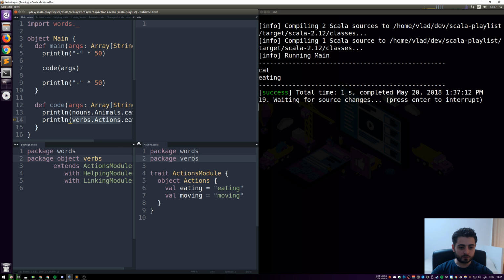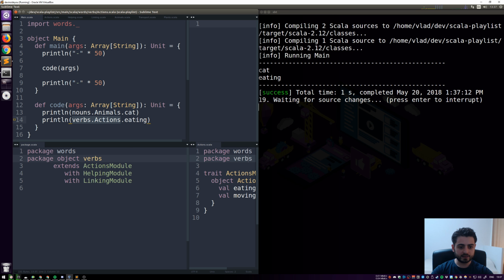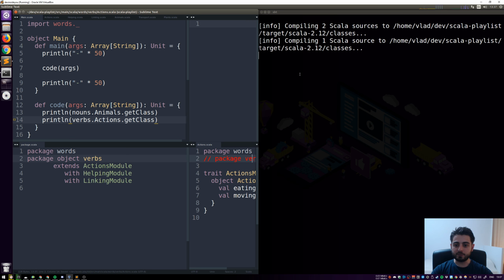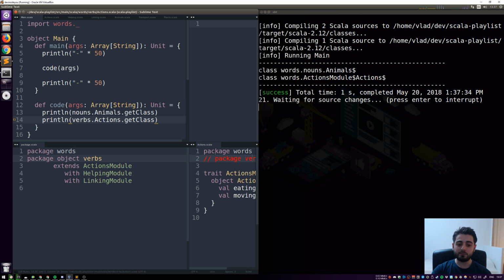Let me show you. If we go here, and instead of eating, let me do cat. So over here we're going to say get class. Over here we're going to do the same thing, right? So if we see the class of actions, now it's in words.verbs.actions module, right? And if we remove verbs like this, then it's going to disappear from here. But in our case, it doesn't really matter, right? Because we gain access to it not via the package mechanism, but in this case via the package object.